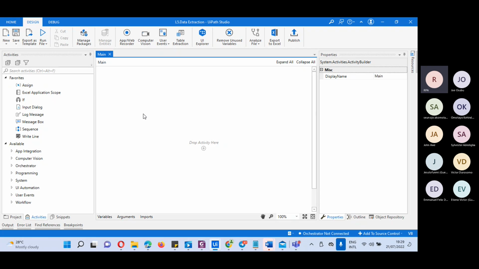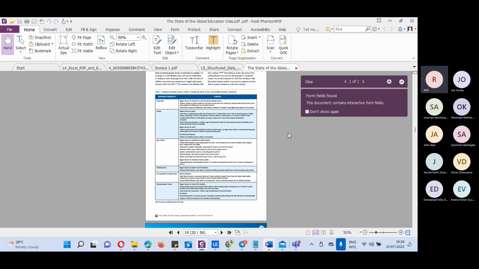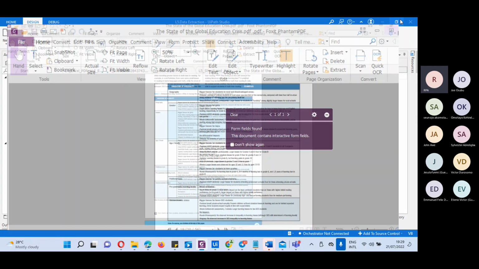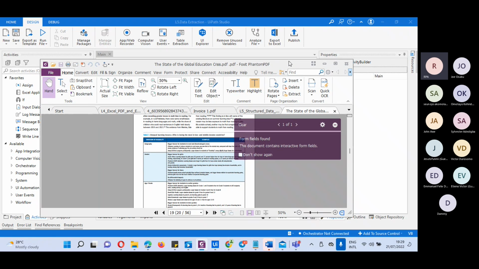Okay, so yes, we assume. Let's scrape data from a PDF. I have a PDF opened. Apart from this, there should be another one. Okay, so let's work with this and just see what works.